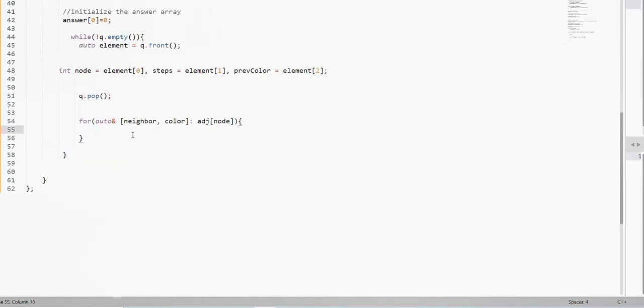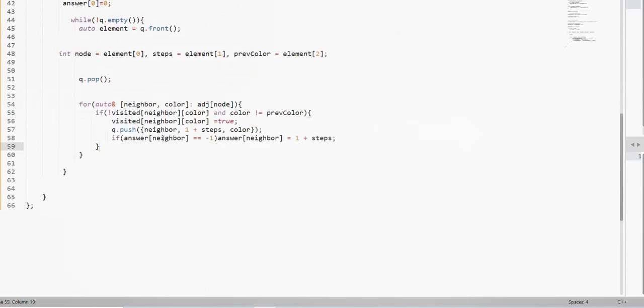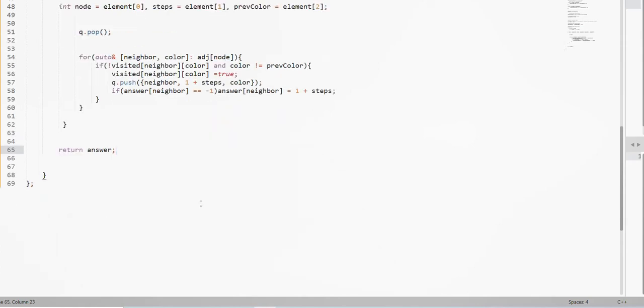Then I traverse over the adjacent nodes of the given node, and I'm checking if the neighboring node is visited or not. If it is not visited and the previous color is not equal to the current color, then this node can be visited, and hence we mark it as true while pushing the new tuple for this particular node, and the number of steps to reach this node will increase by 1, and we update our answer array as well. So if the answer for this neighbor is -1, then that means we haven't computed the result for this node yet, hence we initialize it with the number of steps taken to reach this node. And finally, I'm returning my answer array.